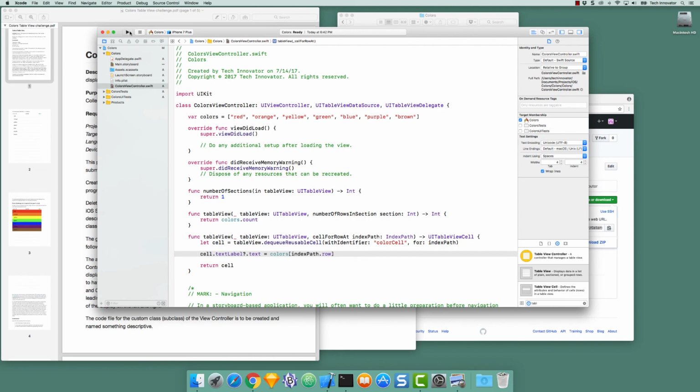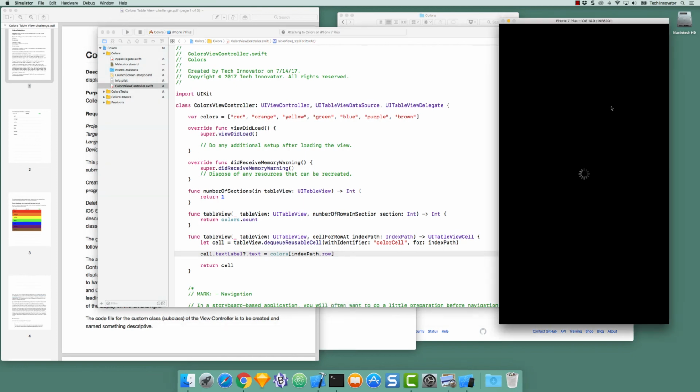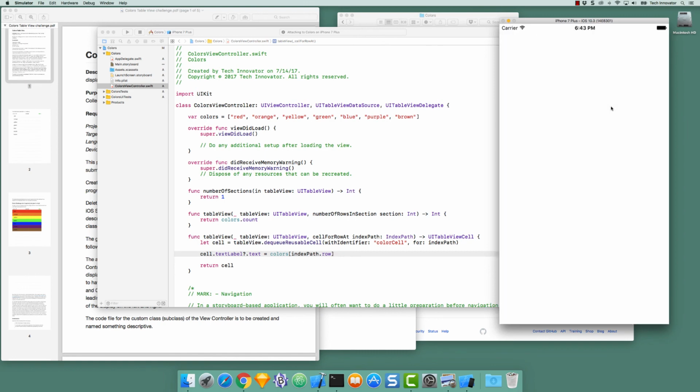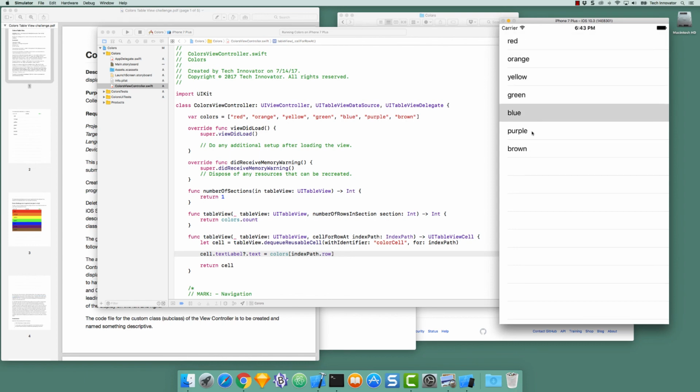So if I run this now, we get a table view that contains the list of colors. And if we select, we see we don't navigate anywhere yet. That's coming, but we're able to select these.